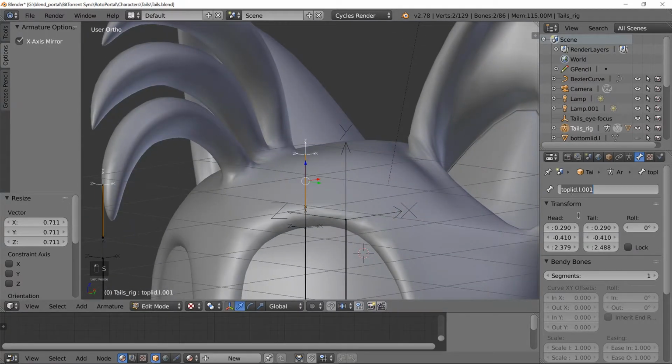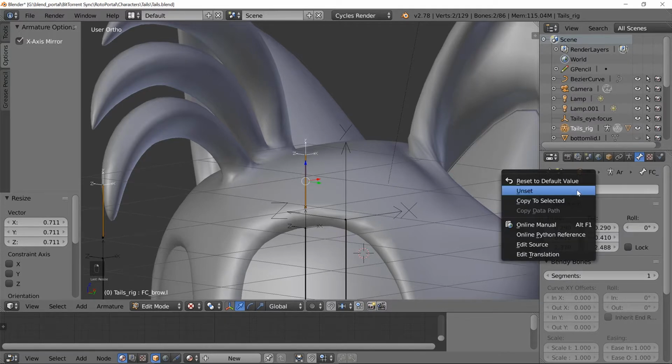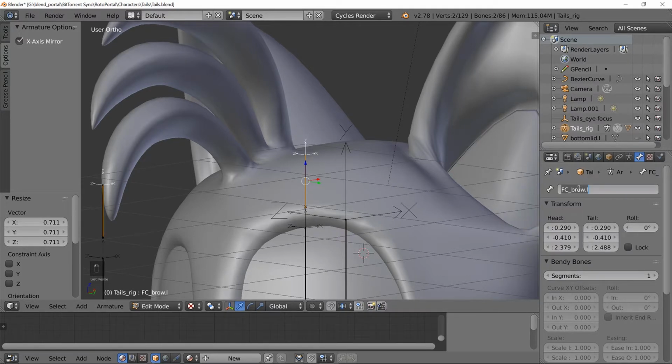We're going to rename this eyebrow, or actually we're going to be a little smarter about the way we name these bones. Since it's not a deforming bone, we're going to call it FC for face control. FC brow dot L. Okay, we're going to add that FC nomenclature so that it's easier later. You'll see what I mean.